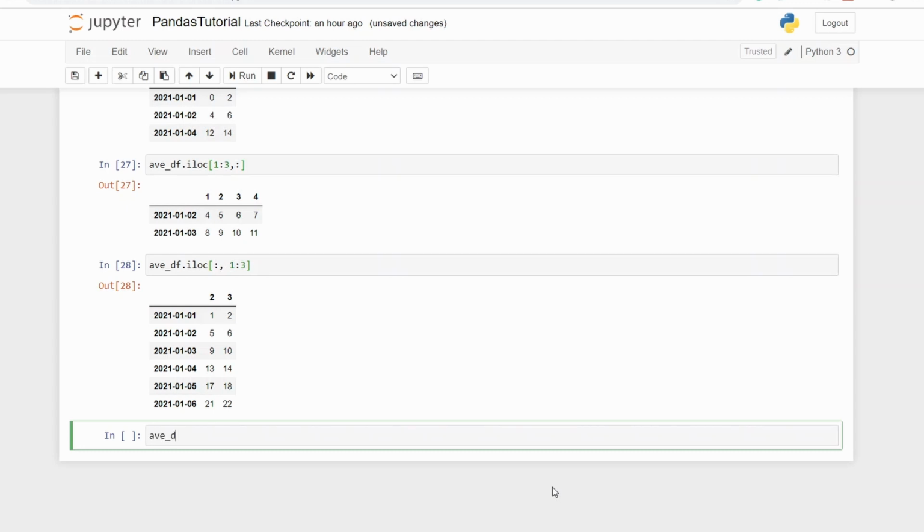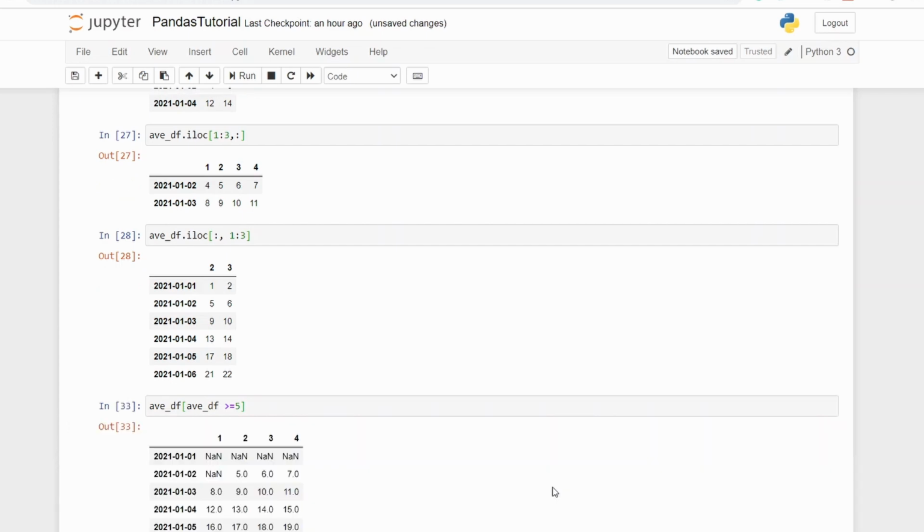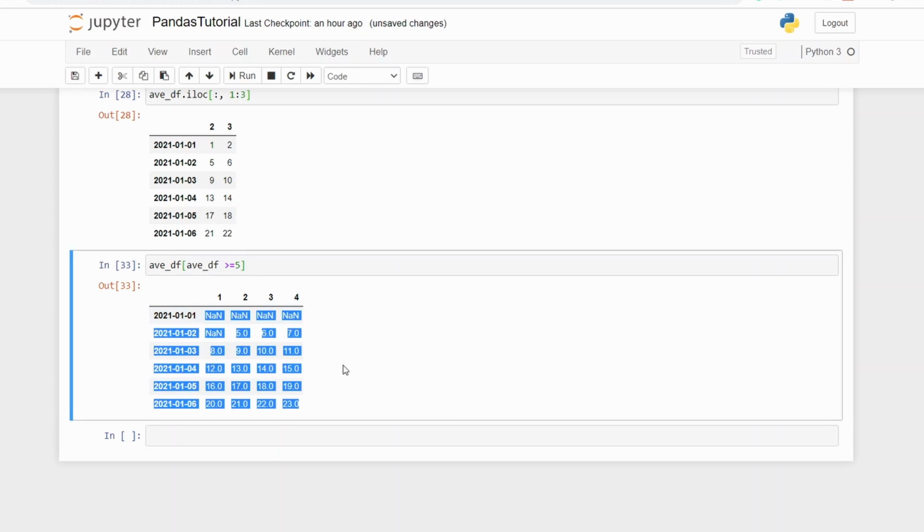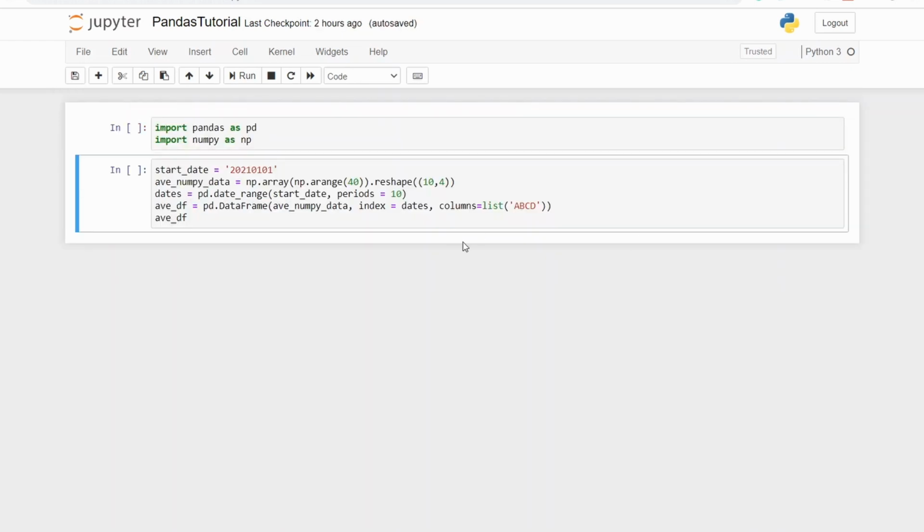And we can also use some conditional logic. So we can say for this data frame, give me all elements that are, say, greater or equal to 5. And here we go. All elements that are less than 5 are shown as NaN, so not a number. You can try different conditionals yourself, but we will move on to our next assignment.